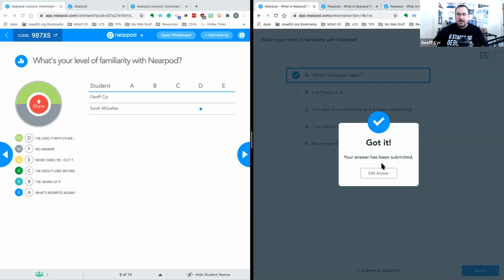And it's going to say got it. And in just a second, we should see it on, there it is. I've now responded with option A. You can see those two responses. So you'll see the student will continue to see this until I go to the next page. They can't move on without me.